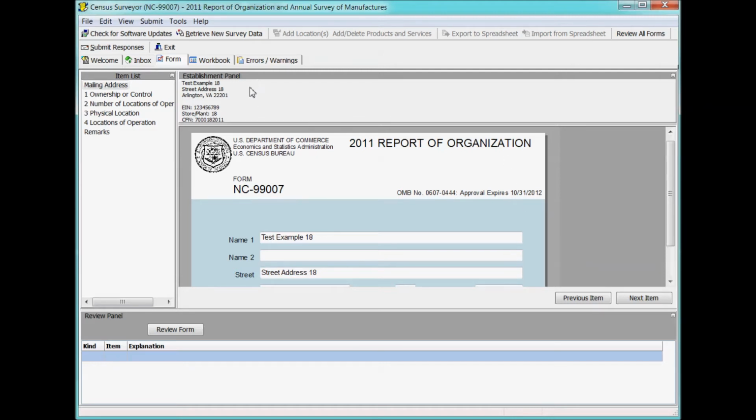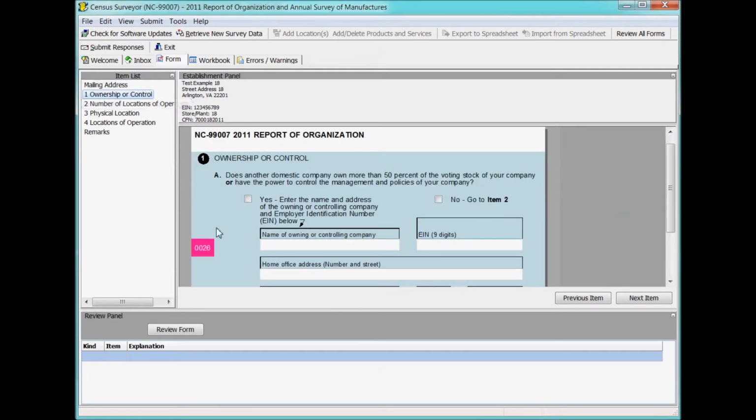At the top is a reminder of which establishment we're currently entering data for, and on the left is a list of the pages in the questionnaire. If we click on the next page, and there is the change that we made earlier in all of its pink glory. So let's fill in some data here.